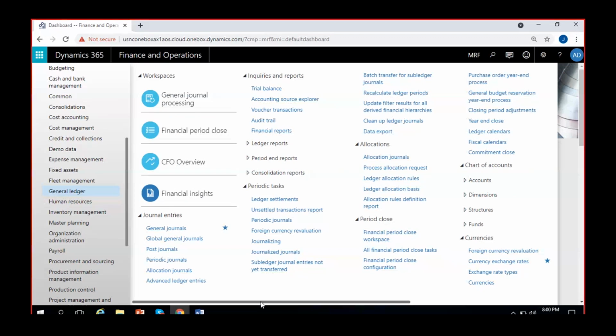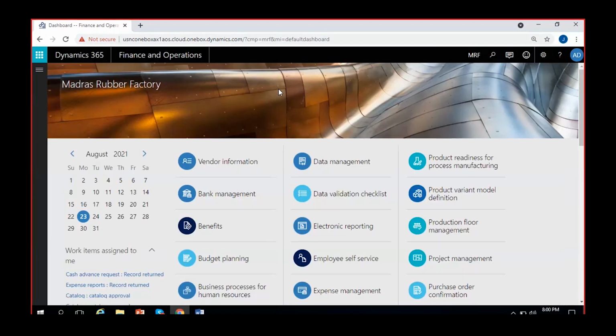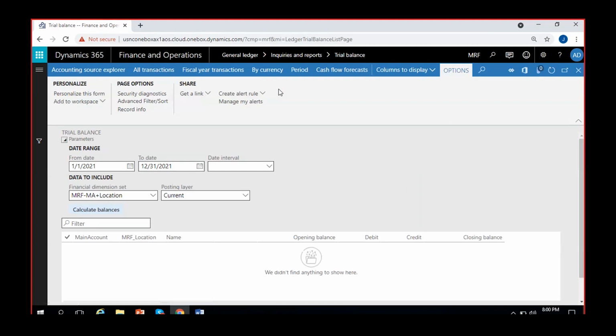Then, so we were discussing these financial dimension sets. In trial balance, we will add this financial dimension set and fetch balances for the particular period. As I told you, you can run the trial balance from any date to any date, but within one fiscal year. You can't select the starting date of last fiscal year and the ending date of this fiscal year, that will not work. So the date should be within the fiscal year. I'm selecting 1st of January 2021 to 31st December 2021, since we are following a January to December calendar in this legal entity.